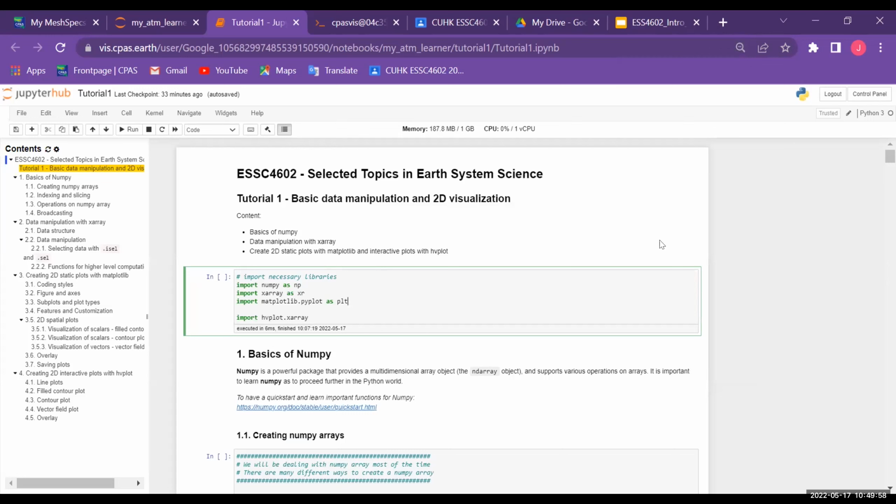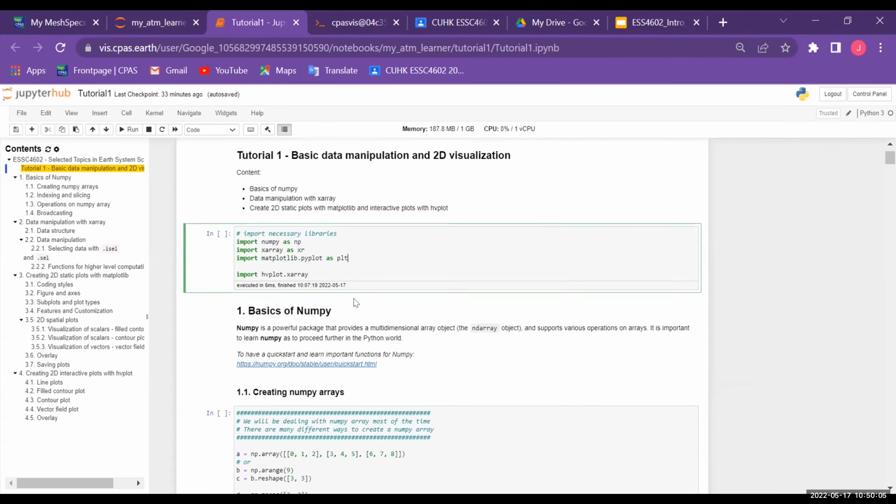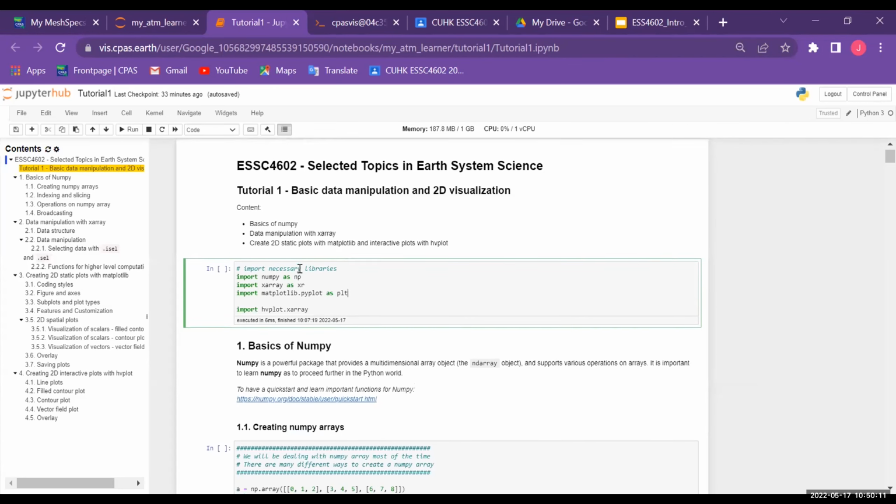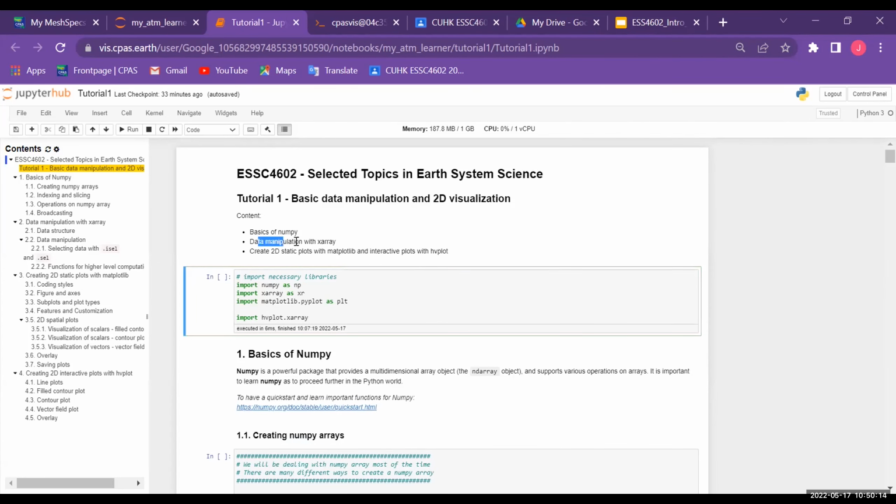So in tutorial 1, we will be going through a few basic things in Python. First of all, the most basic of the basics is numpy, and I think most of you should already have some knowledge of it. Then we will go to Xarray, which is a very useful package for opening a netcdf file, a very common file format for atmospheric data.